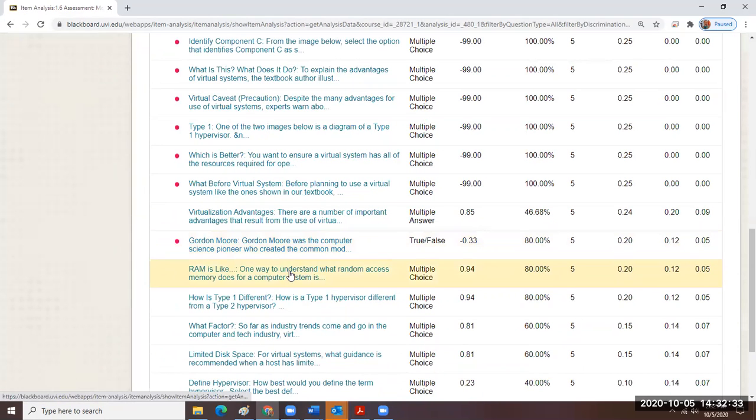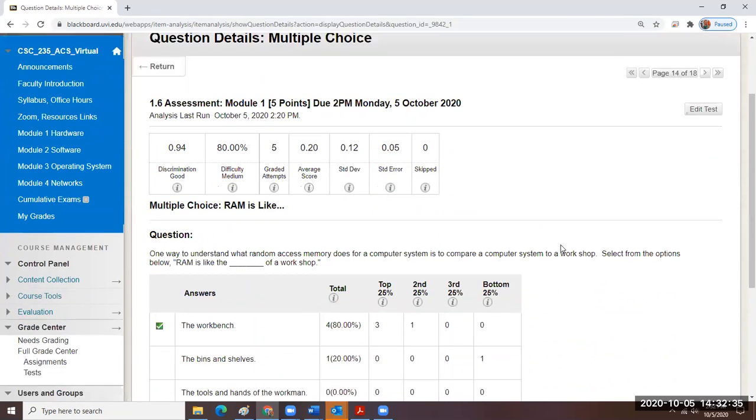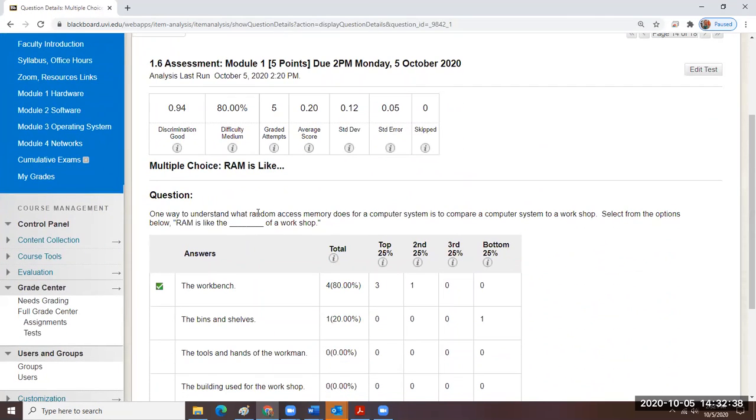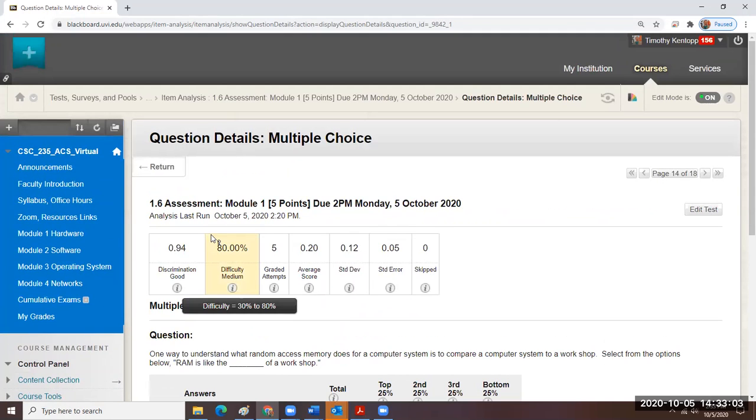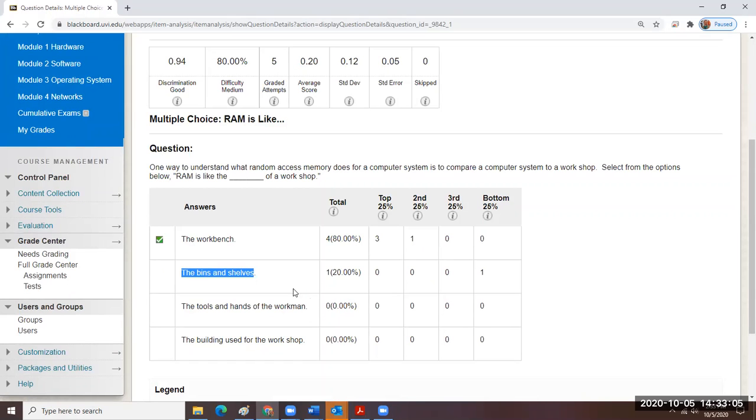All right, RAM is like, so one way to understand what RAM, random access memory, does for a computer system is to compare the computer system to a workshop. This is in your study guide, and then we have a sentence that spells it out plainly that says RAM is like the workbench of a workshop. That's the correct answer. One student selected bins and shelves. That would be the incorrect answer. The bins and shelves are like what other component of a computer? Anyone?